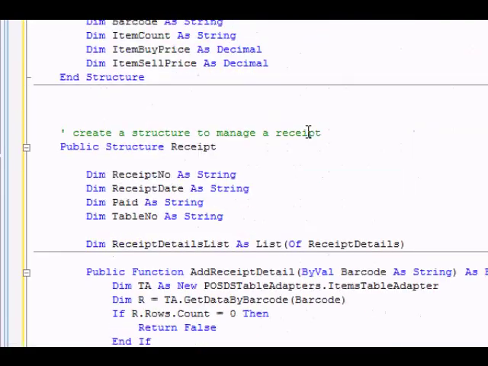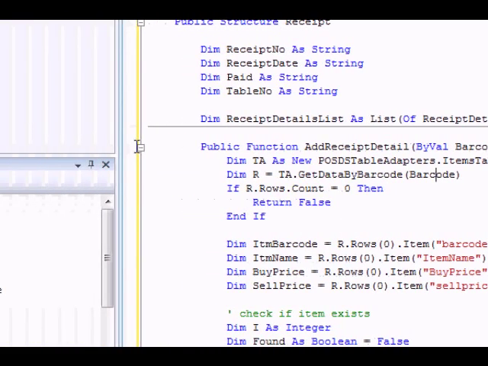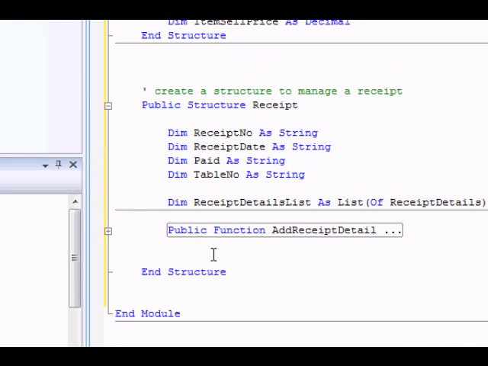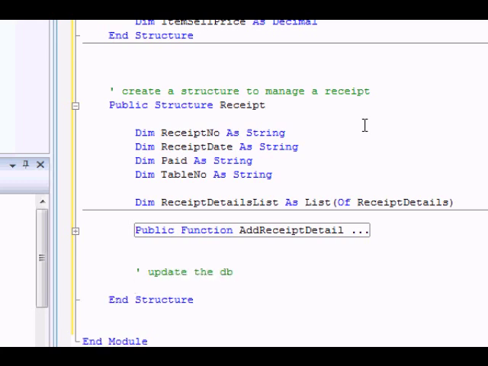Okay, so this method is very simple. You pass the barcode and it will load the information from the database and update the receipt. No problem with that. Okay, so this is the first method. What we need to create also is a method that will update the database. So here, update the DB.